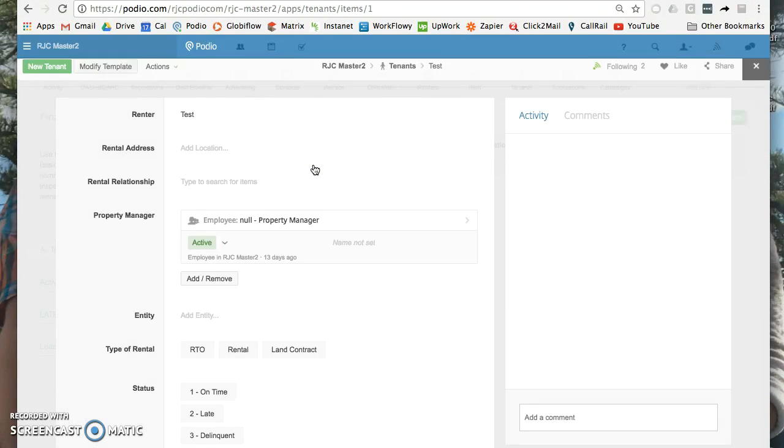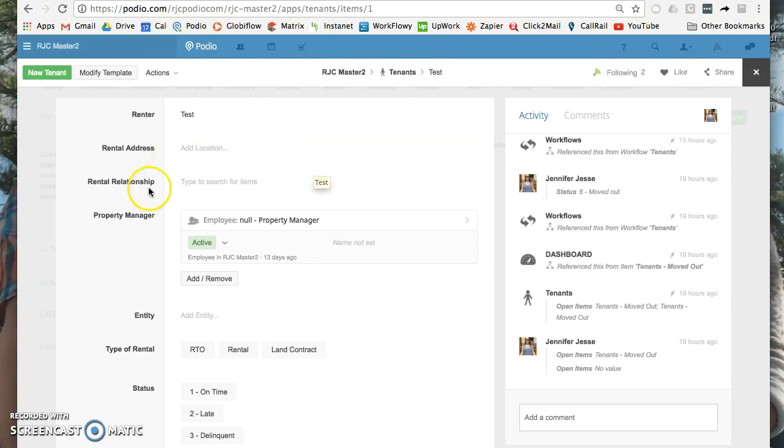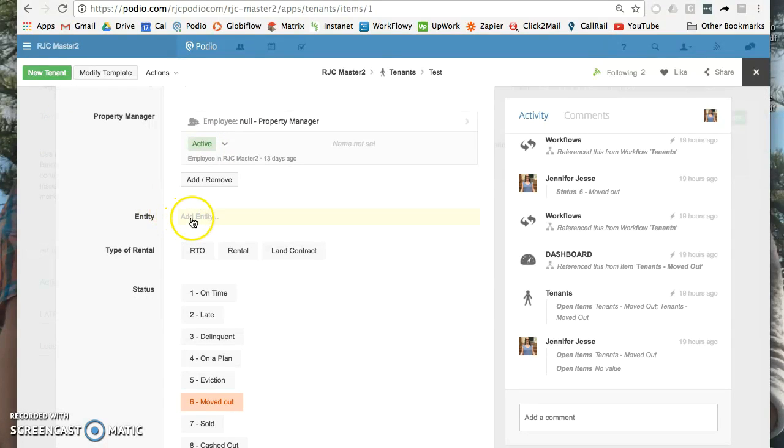Most things about your tenant, you'll probably be doing in here unless you're logging their rent or charging them anything. So anyways, this will be their name, the address of the house. This is a relationship field to the rental app. It'll look just like this when you tag it. This is a relationship field to the contacts app if you want to put your entity in here. You put it in the contacts app as a vendor first, and then you can tag it.